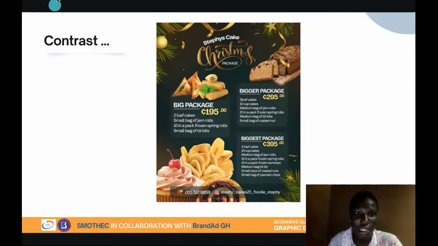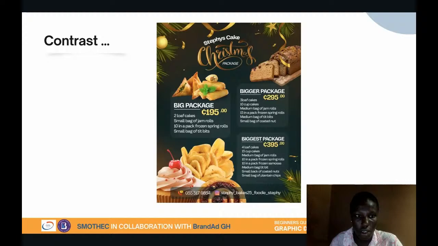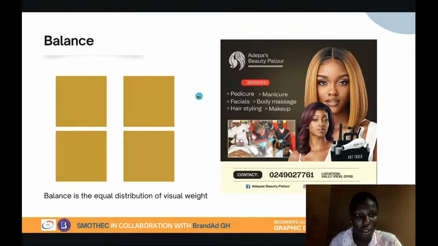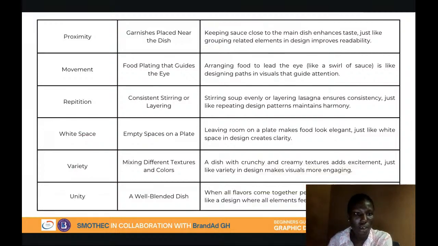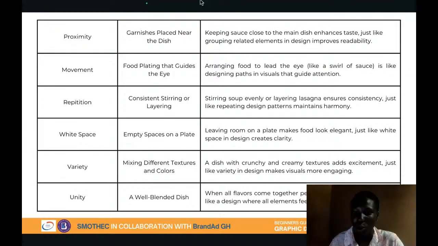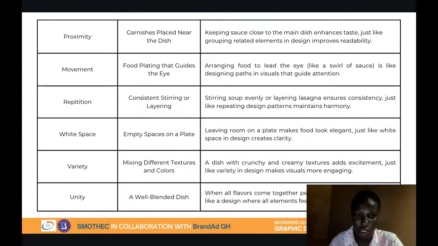So that is basically what we call movement. The same as how we arrange food to lead the eye, designing is about visuals that guide attention. We put elements together so that when somebody reads one thing, they immediately follow the attention. We are communicating information, right?